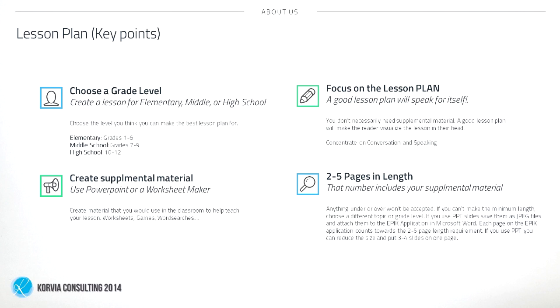Also, you should create supplemental material. You don't have to, but you can, and you can do this with PowerPoint or Worksheet Maker. If you look to the right, the whole thing has to be 2 to 5 pages in length, and that includes your supplemental material. So if you made a short PowerPoint presentation to help them use language, you render it out as image files, as JPEGs, and then you paste them into the Word document on one page. You can have 3 slides or 2 slides, so the person correcting the application can read it. Okay?